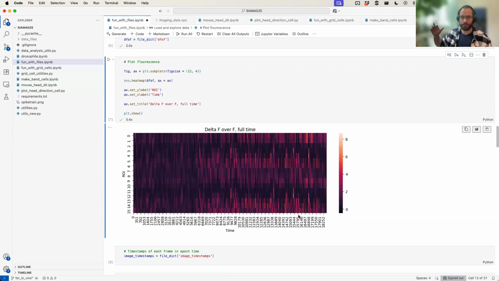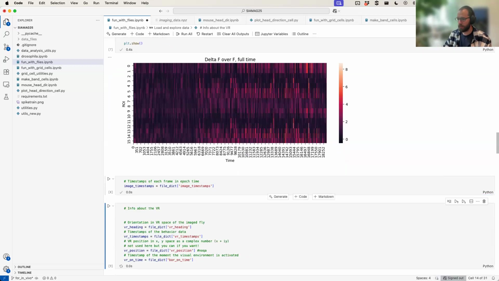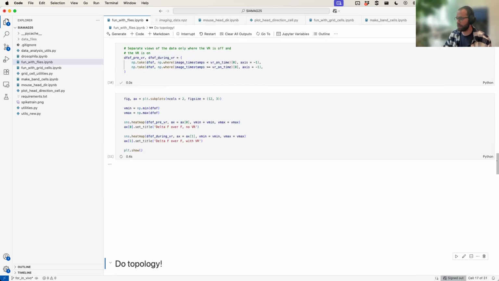The heat map is just this raw fluorescence. You'll notice that it gets quite a bit brighter here, right around the, I don't know, 6,000 mark. This is when you turn that blue bar on. So before, the fly was just wandering in darkness, and then those cells really activated when the bar is turned on. Okay, we can extract some information.